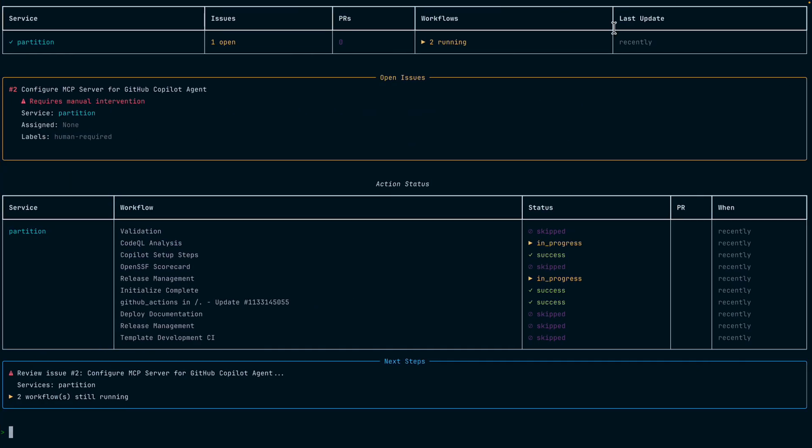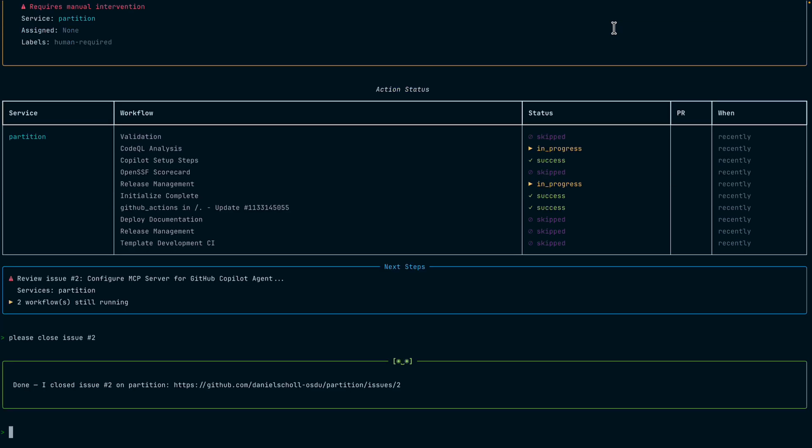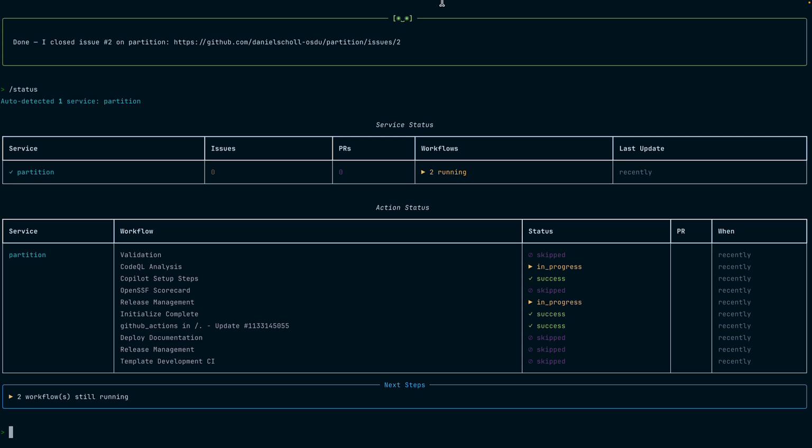So now that we're over here, I could have just closed the issue, but I forgot. So let's go ahead and ask our agent to close it. Okay, we'll ask our agent to close issue number 2. Okay, that issue has been closed. And if we run status again, we should be able to see that our activities are cleaned up and we're just waiting for a couple of these workflows to process.